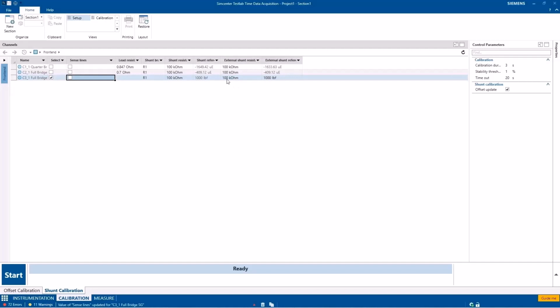This could be a different value. It could be a 50 kilo ohm shunt and what have you. So if this was a different value in Testlab, you would just say, hey, when a 25 kilo ohm shunt is applied, it's 1,000 pounds force. But here we'll say this would be 1,000.